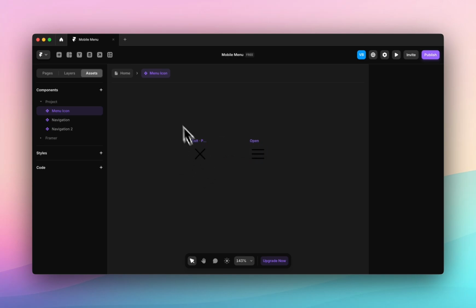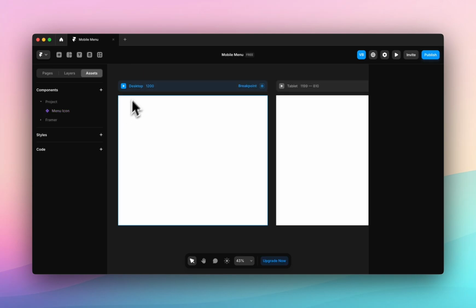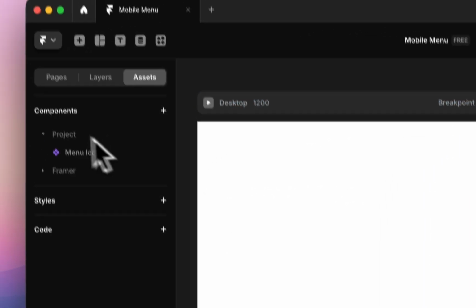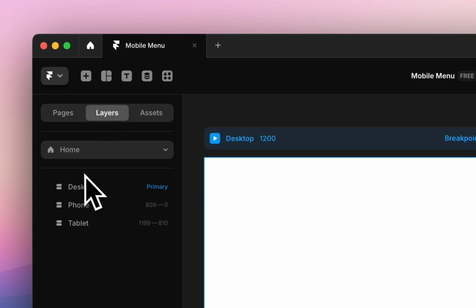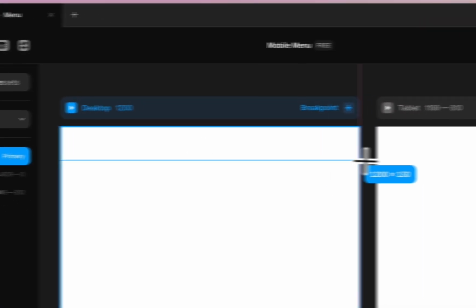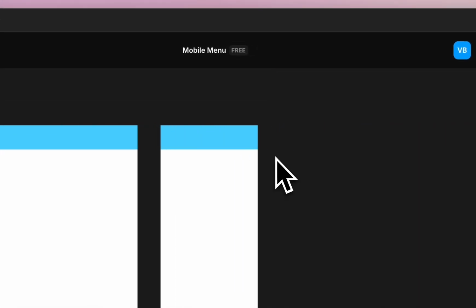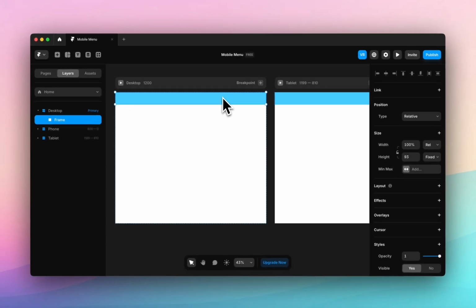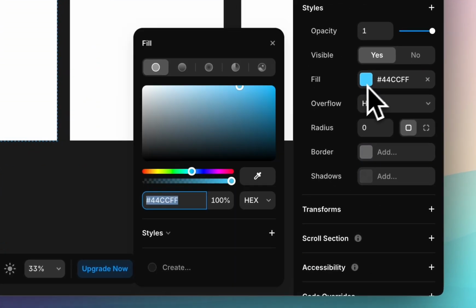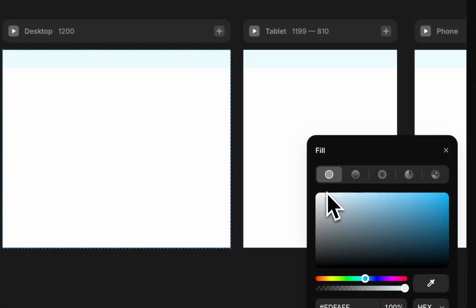So we have this menu icon and we're going to go home. Here I have a frame just sitting. I'm going to delete that, making sure that my page is completely clear. And it is. So I'm going to hit this icon up here and create a new frame. And you can see this frame automatically creates it on desktop, tablet, and phone. I'm going to leave it really light grey, so we can just see what's going on while we build.